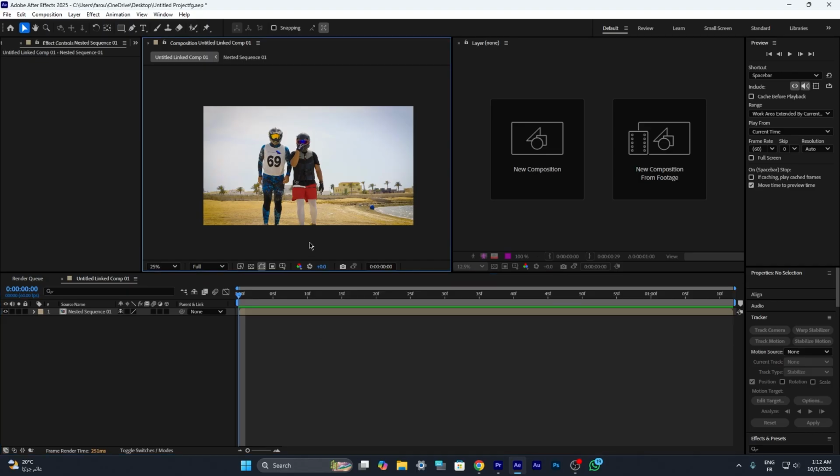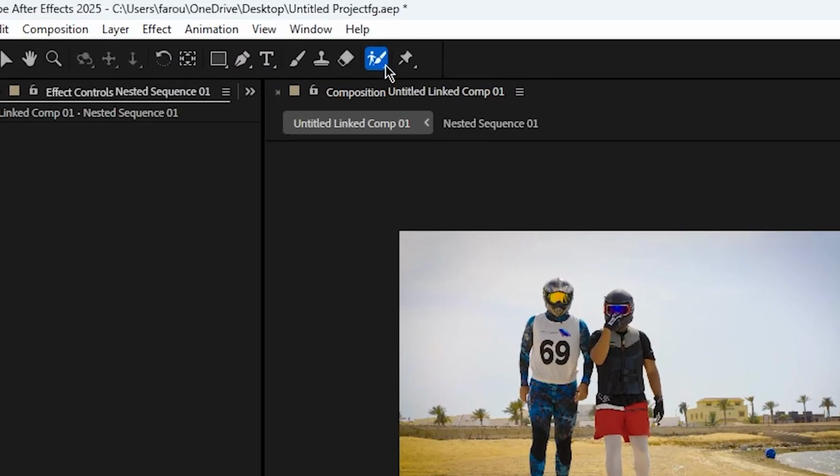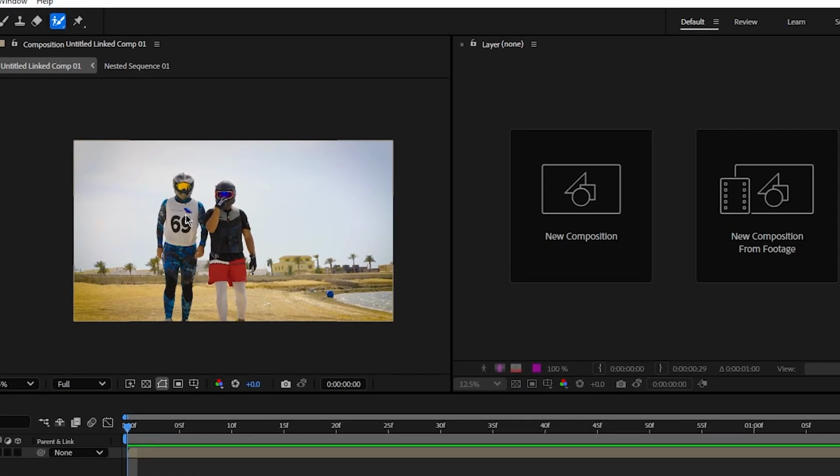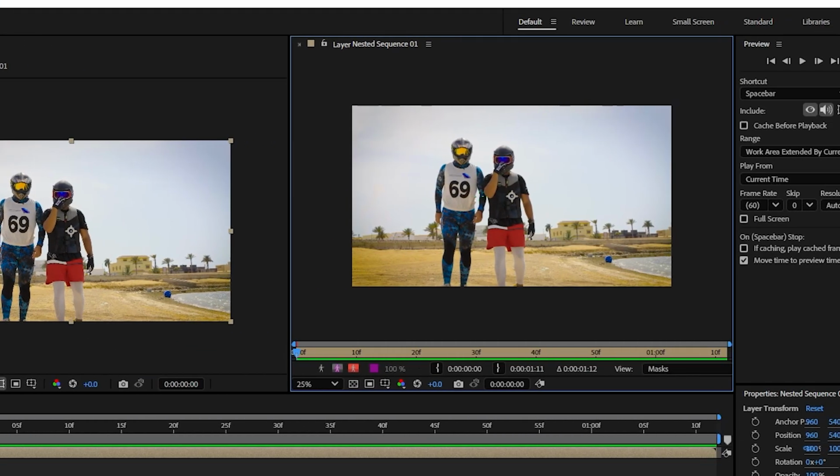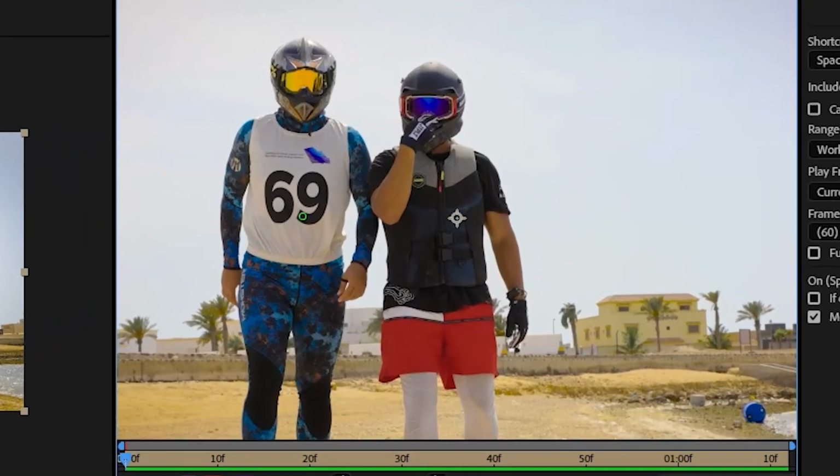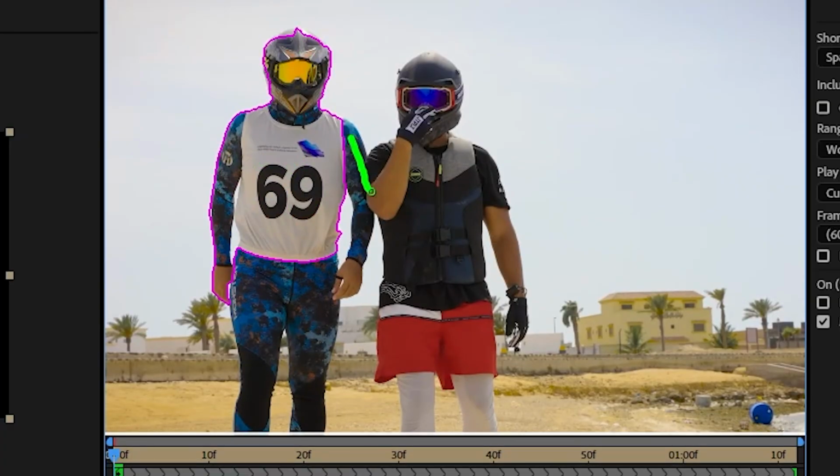Alright, let's start. Open Adobe After Effects and place your video in the timeline. Select the tool called Roto Brush Tool. Double-click on your video to open a new window. Now, simply highlight the person or object you want to keep in the video.